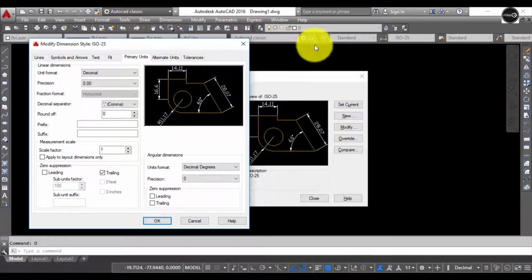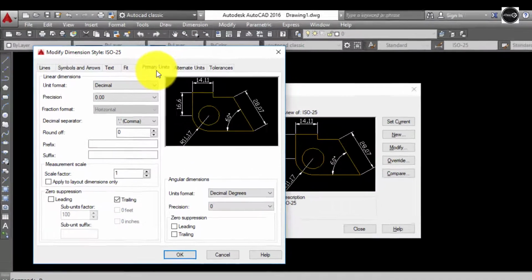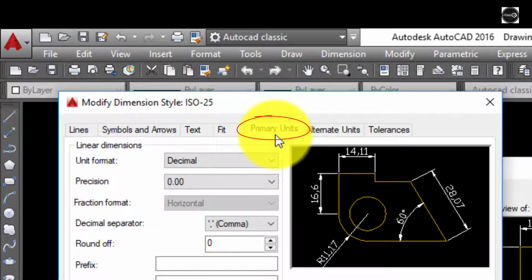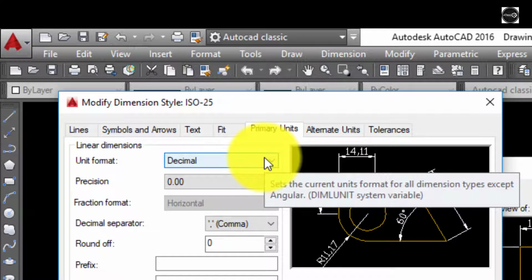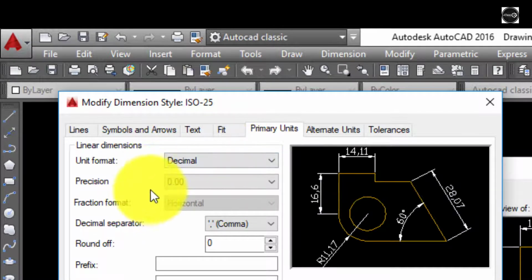The new dialog box can be seen. Here our main concern is the primary units. The primary units should be set according to the main units. For example, in the last case I have set it to decimal. So I will cross check that it is set to decimal and the precision has been set to 0.00.